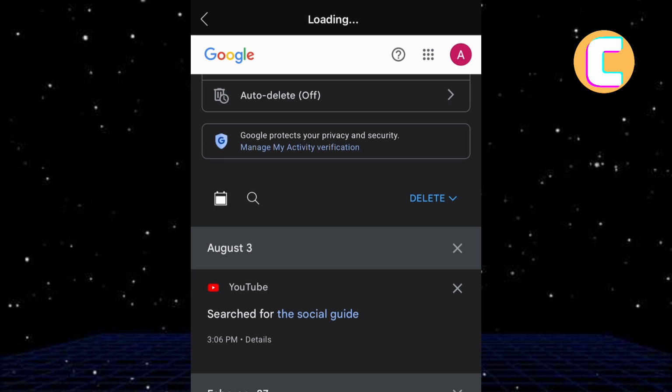As you can see here, there is an option named Delete. Tap on it. You will get three options. You can decide to delete the search history of today. You can even decide to delete the search history of specific dates by using this option named Delete Custom Range. Finally, you can even delete your entire search history by using this option named All Time.